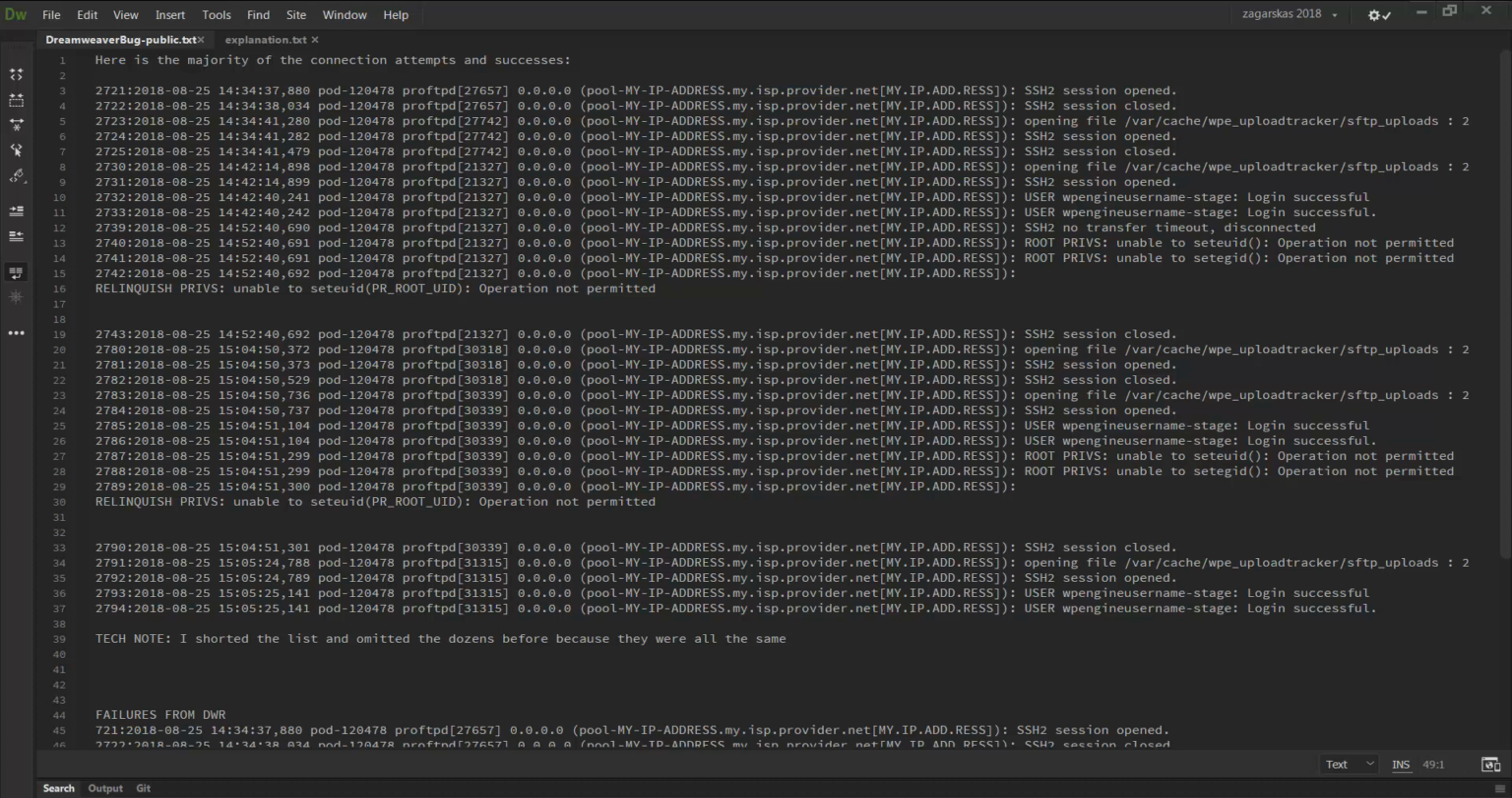So one thing becomes apparent when looking at these logs. This function, setegid, doesn't run properly on WP Engine or isn't allowed. It says operation not permitted. And it appears that every time this particular function runs, as you can see on the list here, it is Dreamweaver as the culprit requesting some sort of privileged or root UID that is not permitted on WP Engine.